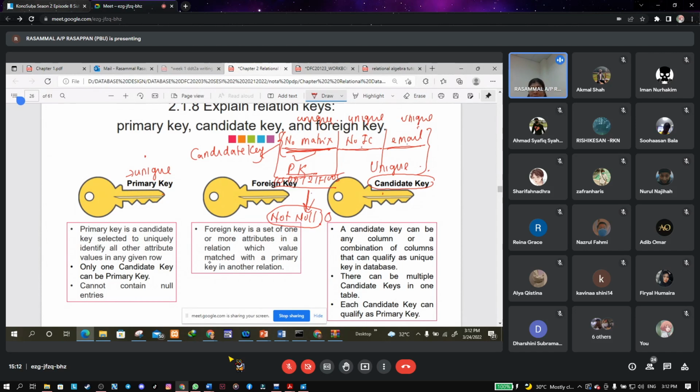Tapi yang candidate key ni, kalau dia tak ada email, saya boleh letak dash. Dia tak ada IC, saya boleh letak dash. Sebab saya tak declare IC sebagai primary key. Saya tak declare email sebagai primary key. Saya hanya declare nombor matrix sebagai primary key. So nombor IC, nombor email semua ni kita boleh biarkan dia. Yang ini boleh jadi not null.